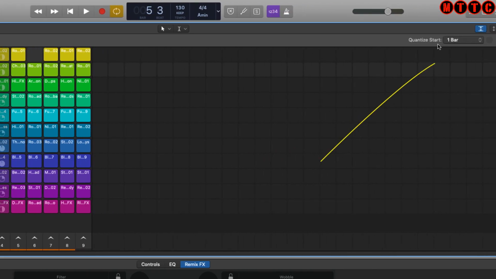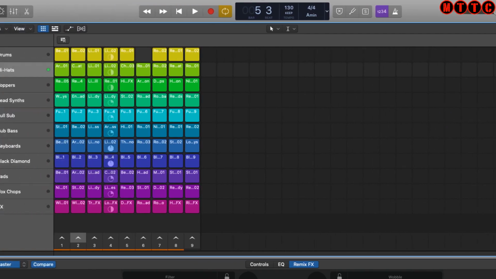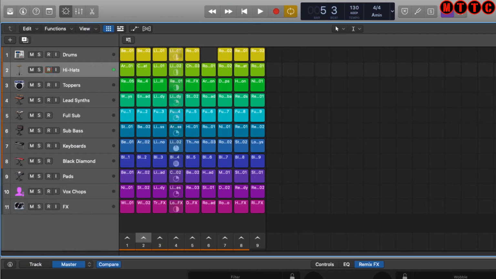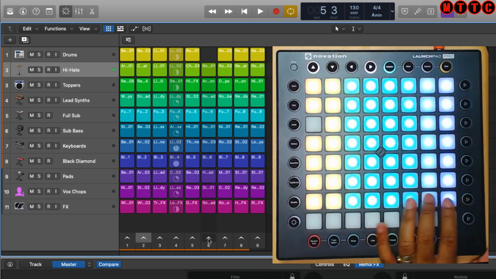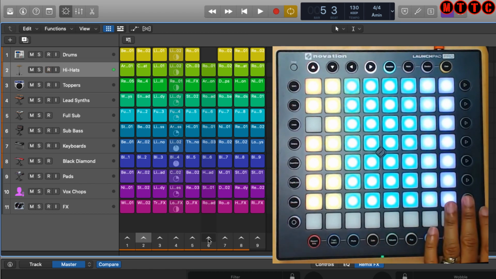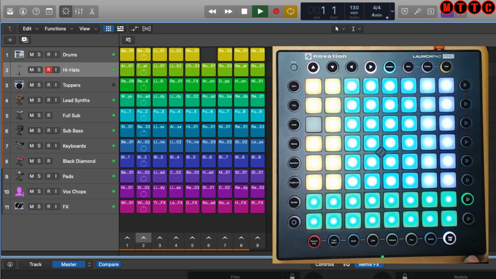Now, another thing to bear in mind is the quantize start, which is set to 1 bar over here. Now, that indicates at what point in the sequence the next column or pattern plays when you press a button. So let's say this sequence is playing and I was to click here. At what point does this column start to play? It doesn't play immediately. It actually starts playing at the beginning of the very next bar of music. So let me demonstrate. I'll actually use the Launchpad Pro and you'll see and hear how this works. So let's kick things off like this.